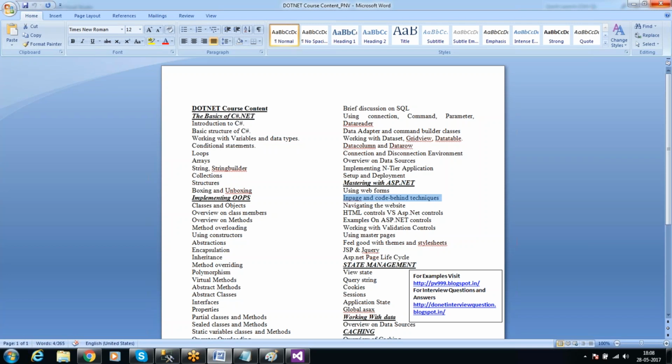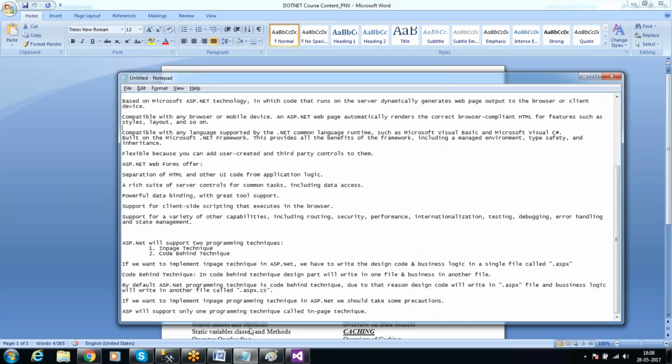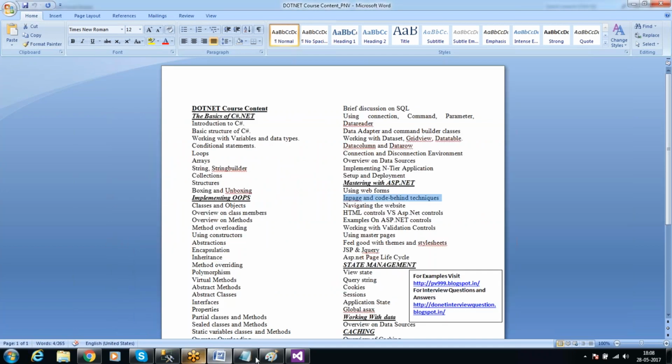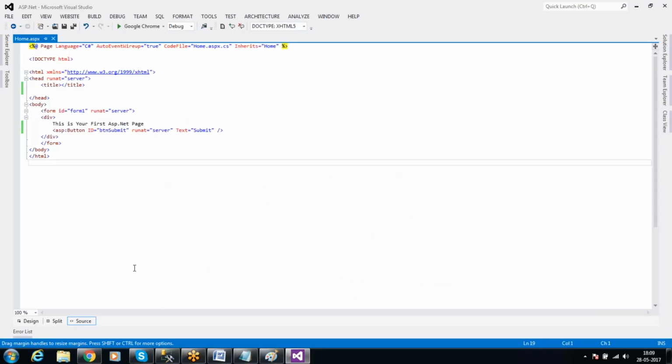In ASP, the phenomenon is that only one page is there for our coding as well as for our designing approach. In-page technique means if you want to implement the in-page technique in ASP.NET, we have to write design code and business logic in a single file called ASPX. Suppose this is a page, this is our ASP.NET page.